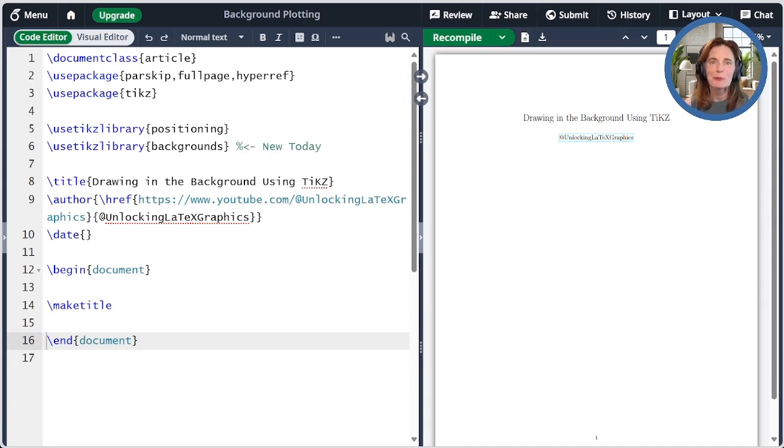I've already created the preamble for our document today. I've included parskip and fullpage just to make things look nice, and hyperref is so that I can link the author name back to the YouTube channel, as you see over here. We'll be doing some drawing using the TikZ package, and I'll be using the positioning library. This enables you to position nodes relative to one another rather than giving explicit coordinates. I've talked about this in a past episode that I'll link in the show notes.